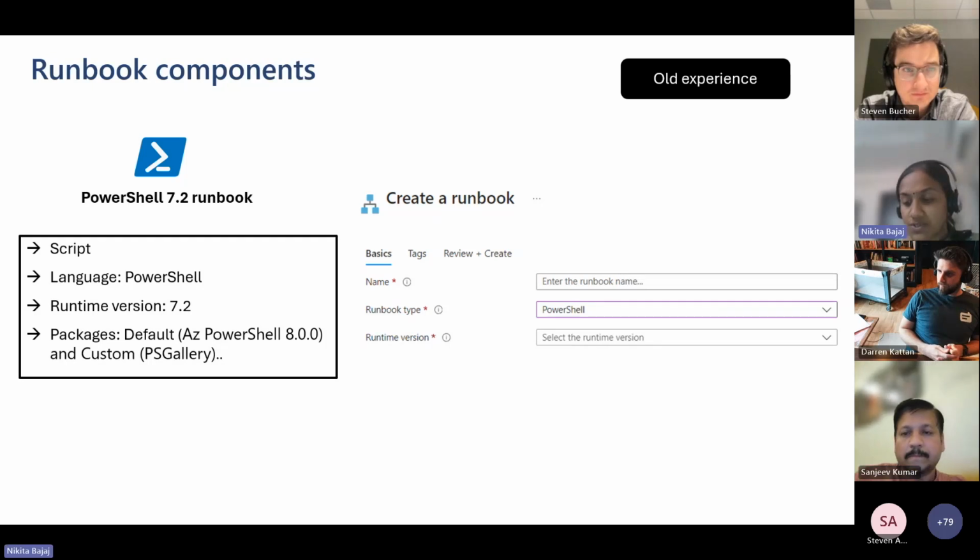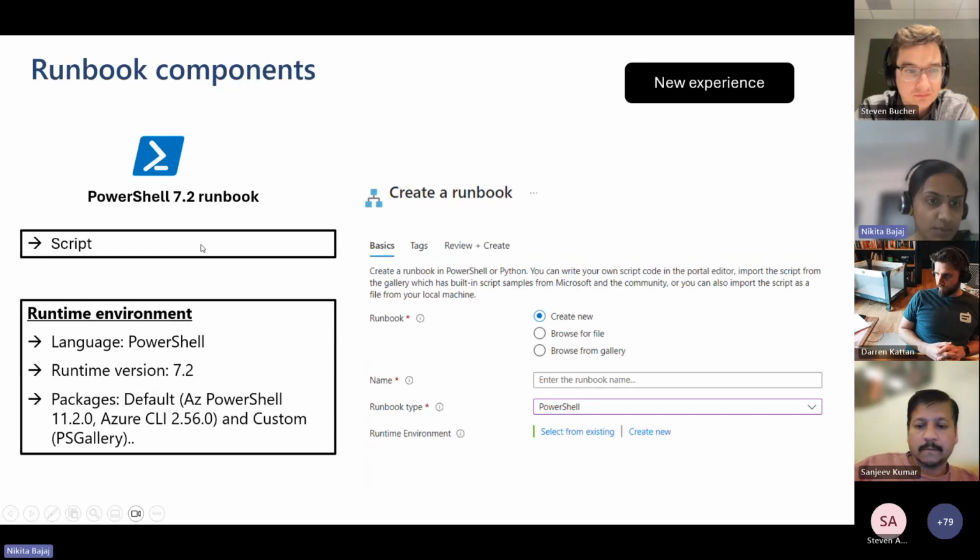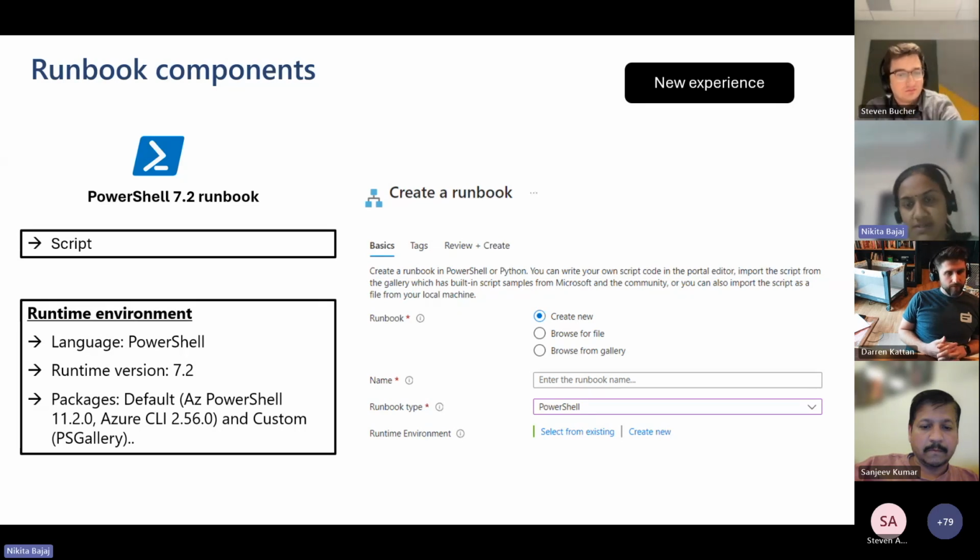the latest version. So now what we have done is we have decoupled the script code from the rest of the components, and the runtime environment now includes the language that could be PowerShell or Python, and the runtime version could be, for example, 7.2 for PowerShell or 7.4, and the packages could be the default ones, which are Az PowerShell and Azure CLI, as well as the custom packages which you can import from the gallery.